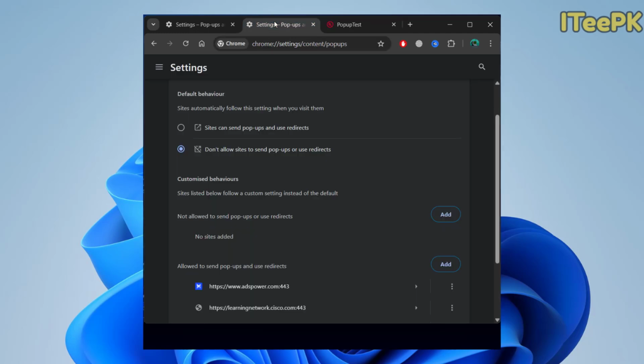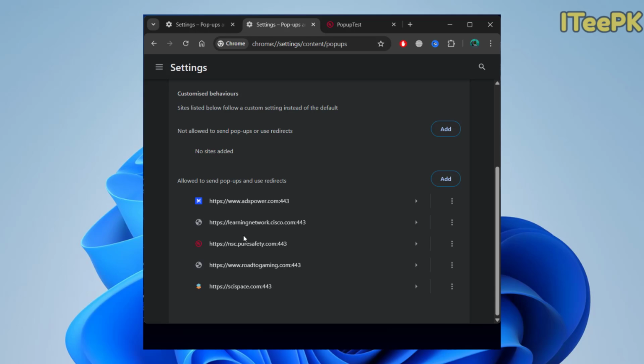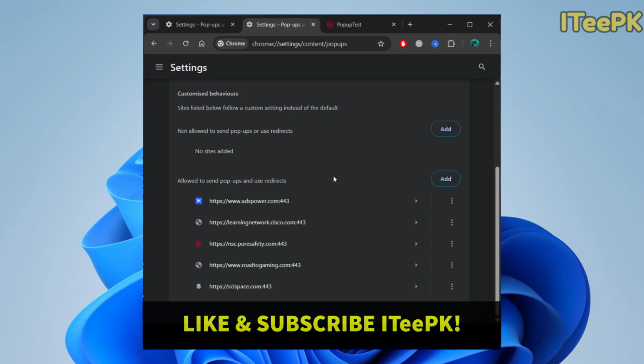Now, if you go back in the settings, here you will see your required website is added in the allowed list. So that's it about today's quick and to the point video on how to disable the pop-up blocker in Google Chrome browser.